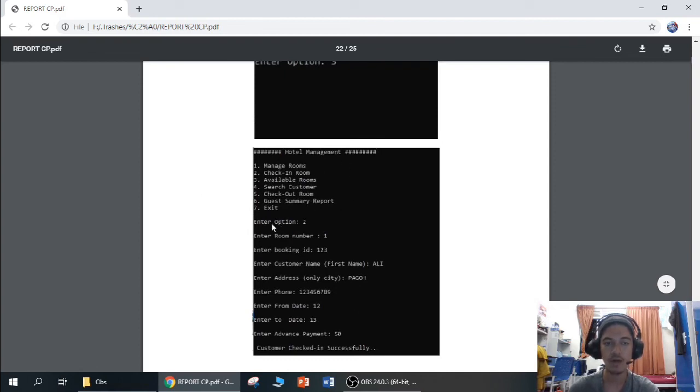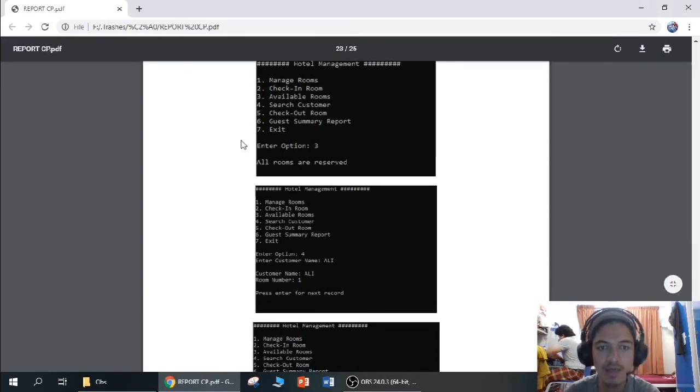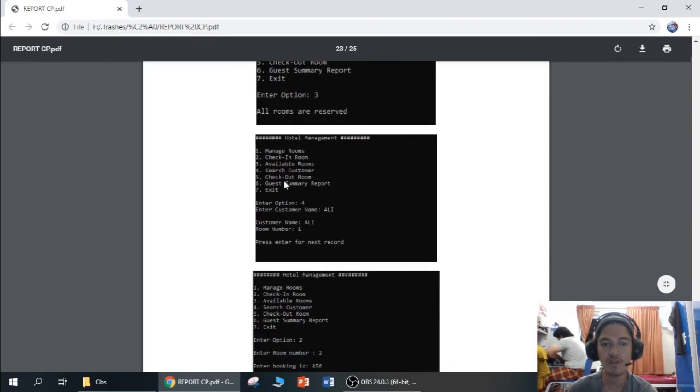like this. And when we choose option 2, we check in a room and need to enter the room number, booking ID, customer first name, address, phone number, from date to date, and advance payment. For the third option, which is the available room, as we can see, all rooms are reserved because we only added one room.